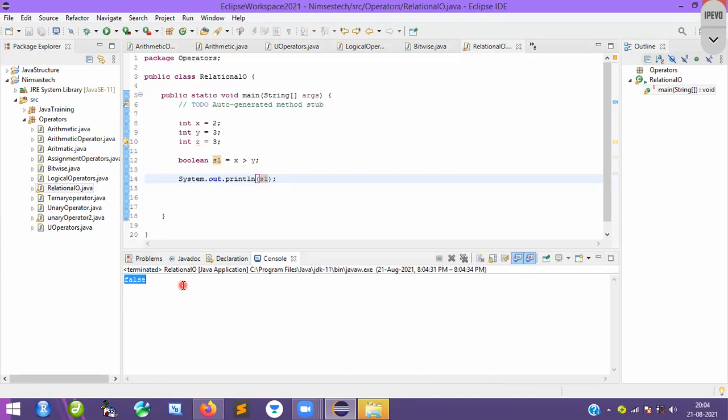When you compare two operands, or when you do a condition with two operands, you will get a boolean value. What is that boolean value? It is one of two: true, otherwise false. That is the reason why I'm taking boolean. Otherwise, why should I take the boolean here? I could use the integer, right?